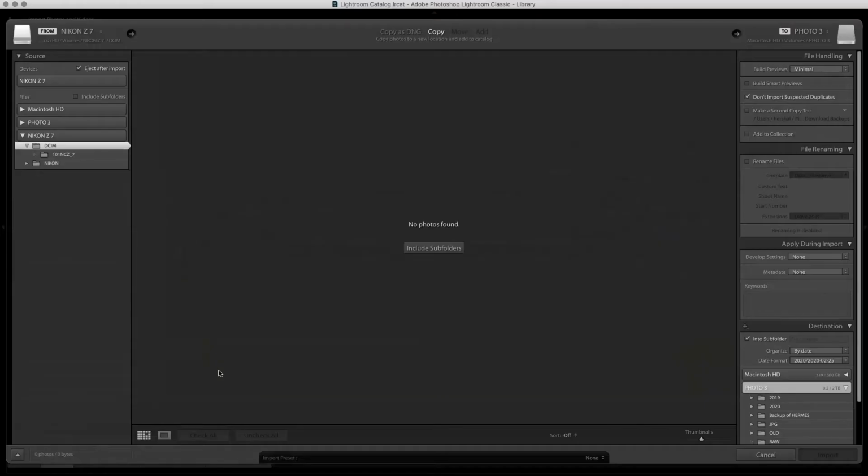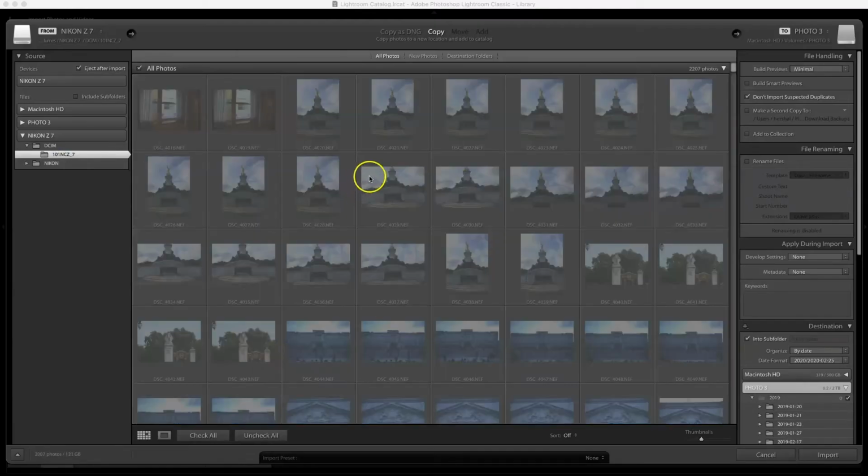Now, assuming that you already have your memory card connected to your computer in some way, either through an adapter or through a memory card slot directly on the computer, it'll appear here. In this case, I have my Nikon Z7 memory card, and I'm going to go down to the folder here where the photos are stored. Now, as you can see, all of the photos are currently grayed out, and the reason is like I showed you before, I already have a lot of photos already in my photo library, and I have the option here selected to not import suspected duplicates.